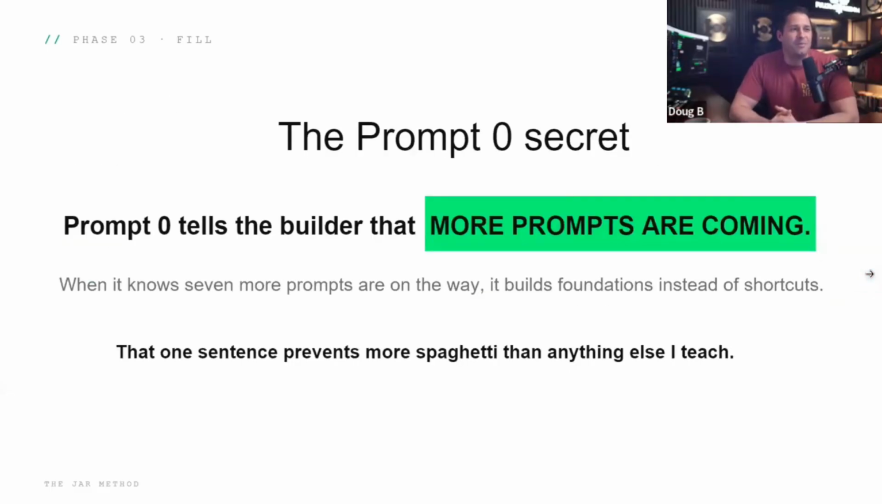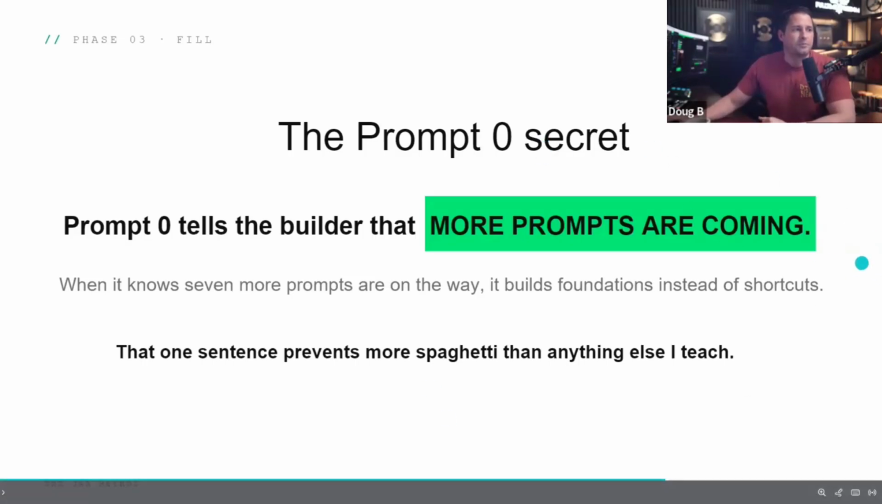All right, so prompt zero. Prompt zero tells the builder more prompts are coming. It's like, here's the infrastructure, here's the jar we're building, here's the big rocks, here's the pebbles, here's the gravel, here's the sand, here's the water. It's obviously not going to go into detail like the prompts will, but it knows what's coming. So it all fits together, and it will reduce that broken code, spaghetti code stuff that takes forever to figure out why it won't work. So that eliminates that.